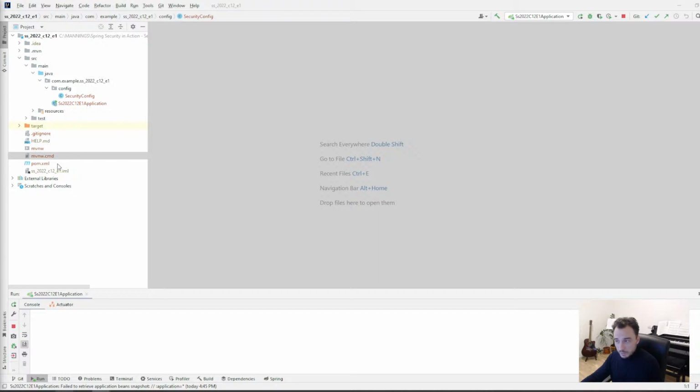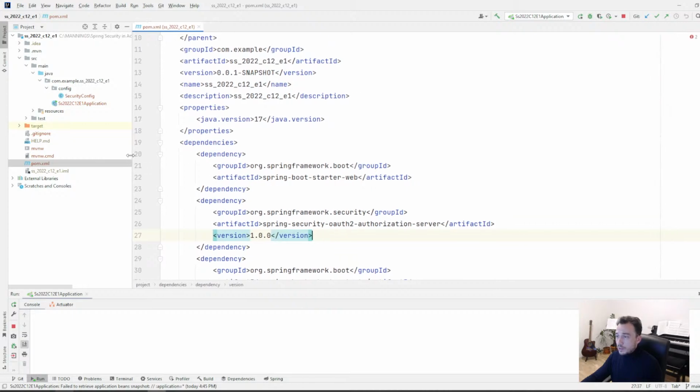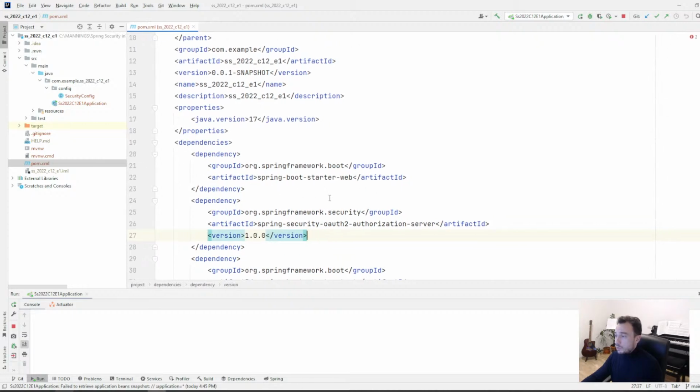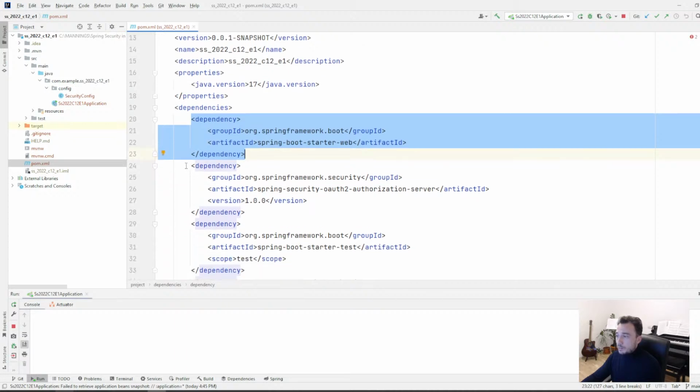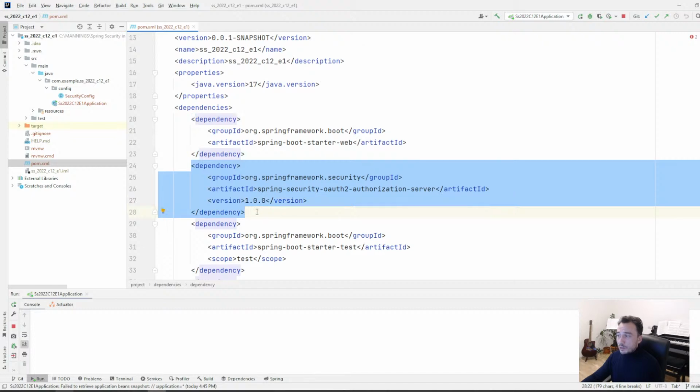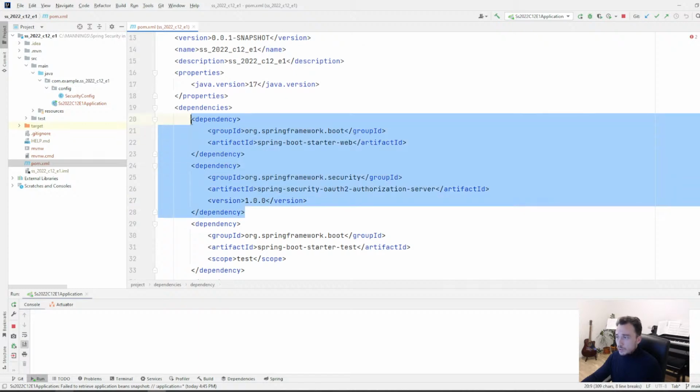So we start from the POM XML file just to make sure that we have a better idea from the very beginning of what we discussed. What we have in the POM XML file is simply the web dependency, accompanied by the Spring Security OAuth2 Authorization Server version 1.0.0. So these are exactly the two dependencies that we used last time.